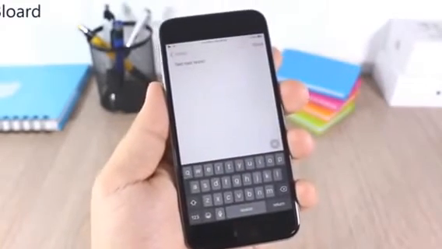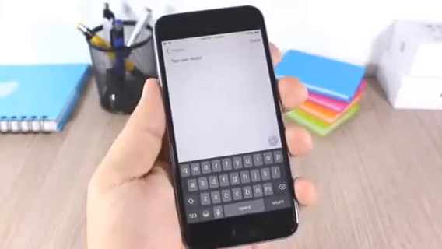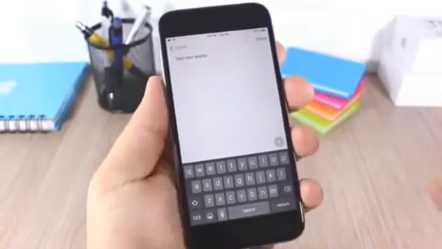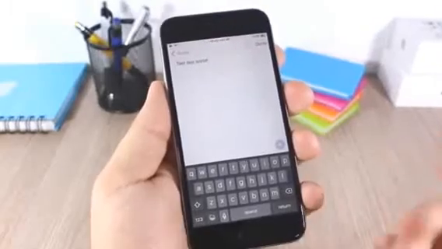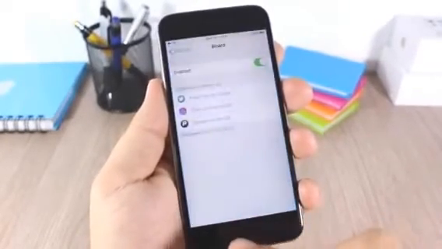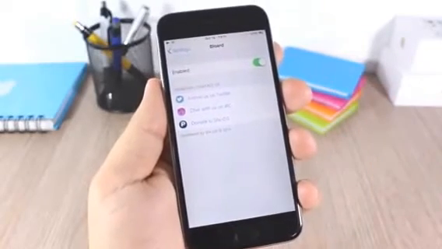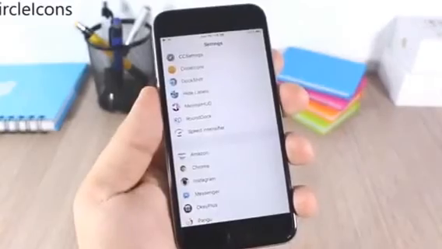Blurred. This tweak will change the look of the keyboard on your iOS 9 device. As you can see right here, you will have a dark keyboard instead of the stock white keyboard that you get on your iOS 9 device. Now if you go to the settings of this tweak, all you have here is an enable button to enable or disable this tweak.